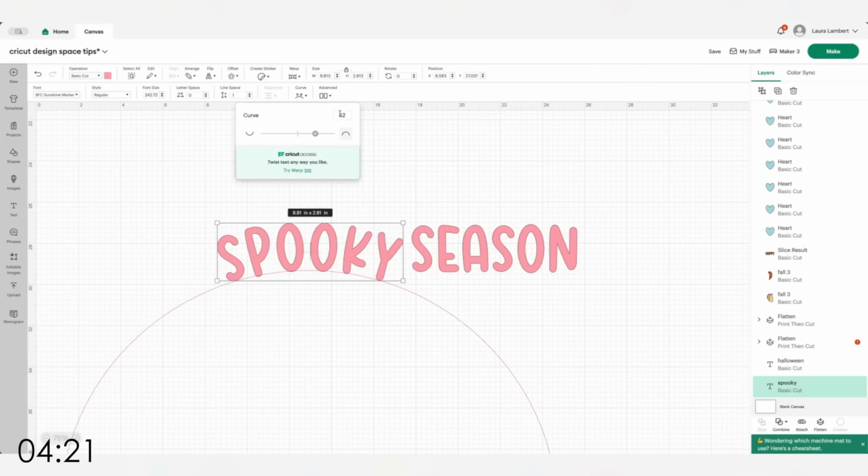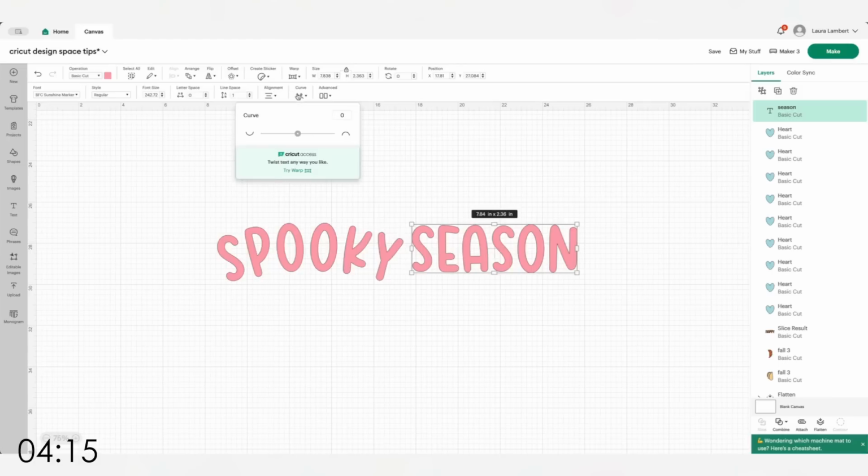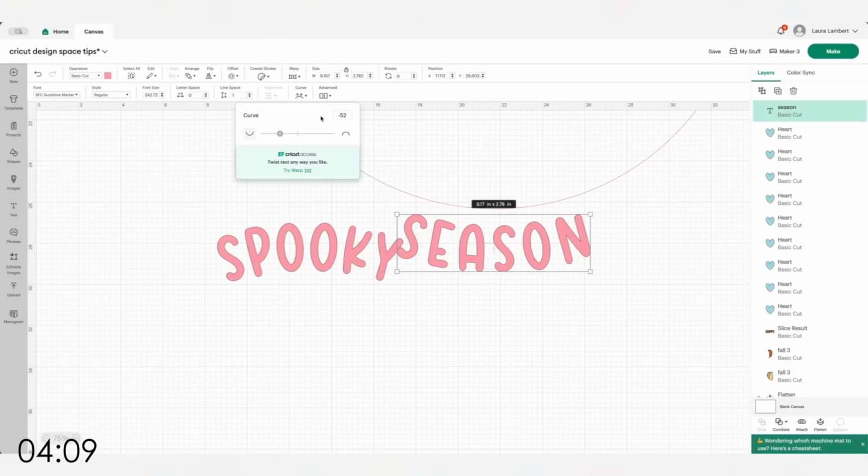And then I'm just gonna notate that that's what I've set it at, because what we're then gonna do is click on season, and we're gonna set our curve to also be 52, but negative. And when I do that, it's gonna create the exact same curvature, but inverted.